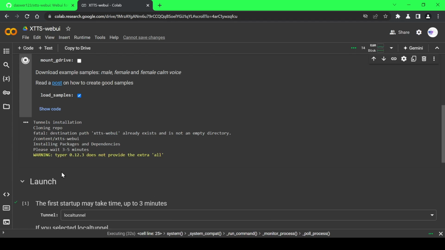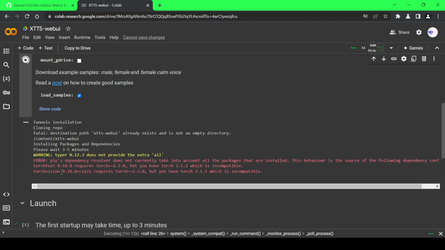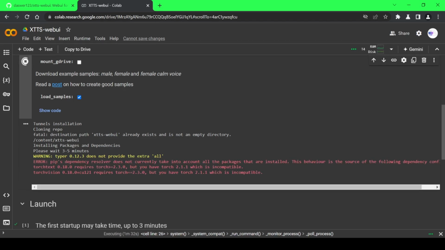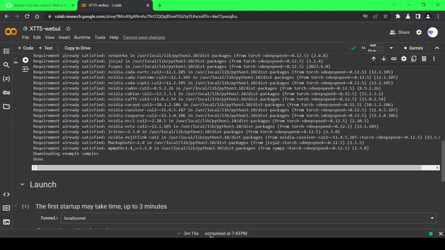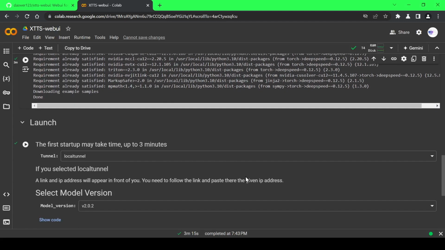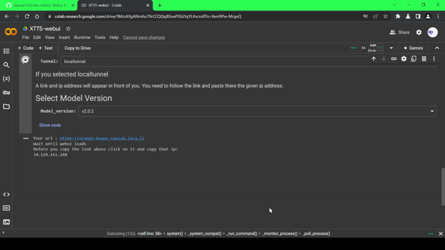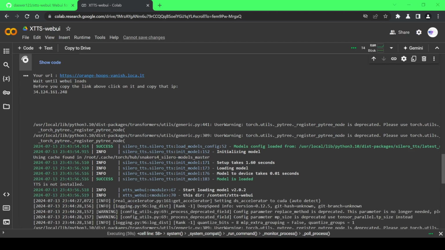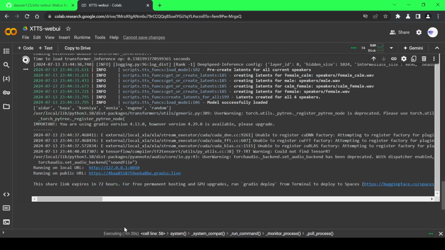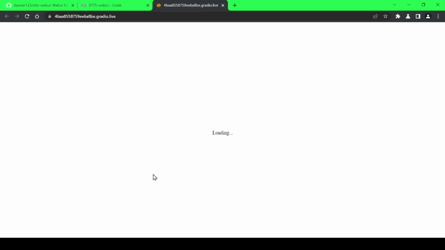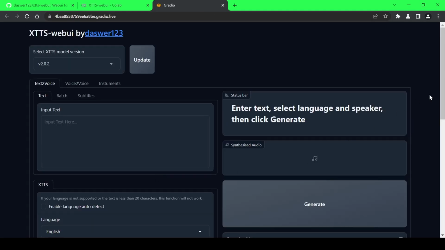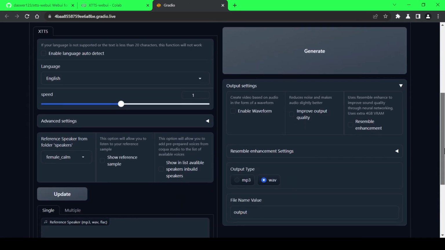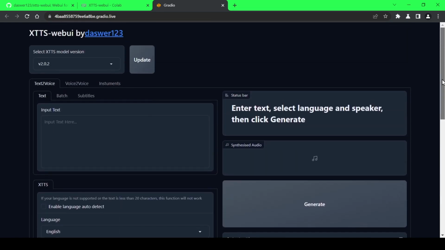This will download the necessary files and install dependencies, which should take anywhere from 3 to 5 minutes. The last cell will usually have code that launches the server. Run it and look for a URL that typically starts with localhost to appear in the output. Click the Gradio share link and you're in. Clicking this link will open the XTTS-WebUI interface in a new tab, ready for you to start generating.